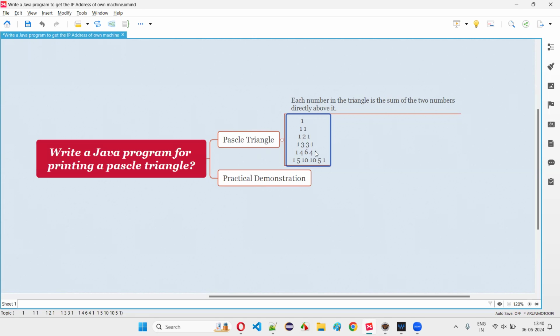Okay. In the fifth row, total 5 numbers will be there. The border numbers will be 1 and 1 only. And in between, 3 numbers are there, right? They are nothing but the calculation of the above numbers. That is 1 plus 3 is 4. 3 plus 3 is 6. 3 plus 1 is 4, like that.